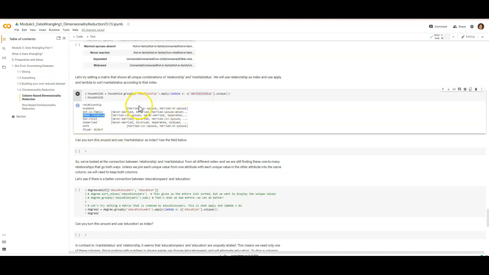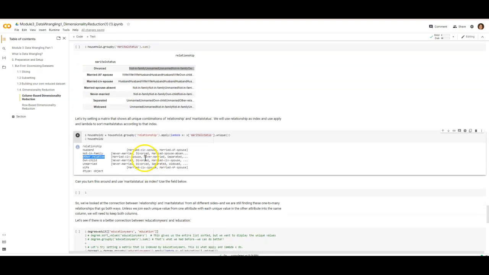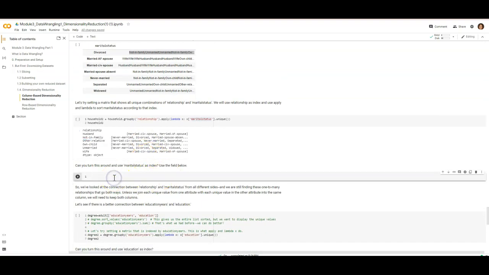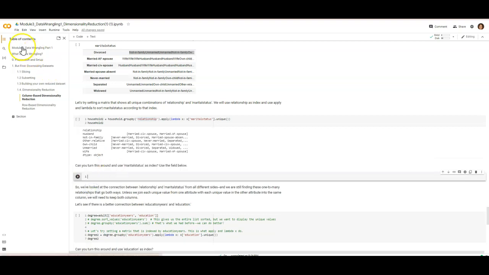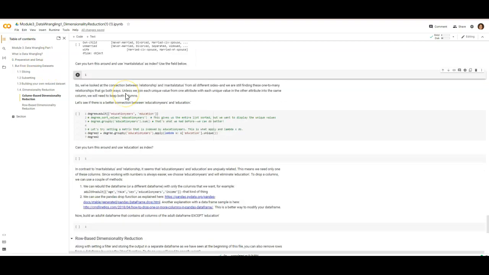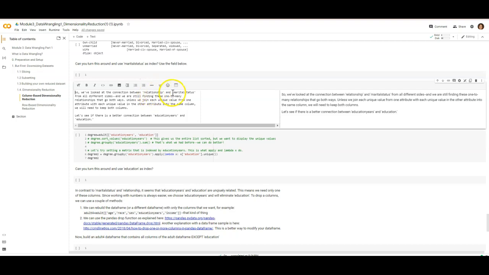And we're seeing that really, even if we build a matrix, that does not change any of the results that we've already seen here. And not surprisingly, what would happen if you use not relationship, but marital status as the index? Why don't you try that out and see what happens? So here we've seen really that between relationship and marital status, there is no one-to-one equivalency between the values, right? What we have, in fact, is a one-to-many relationship and a many-to-one relationship.